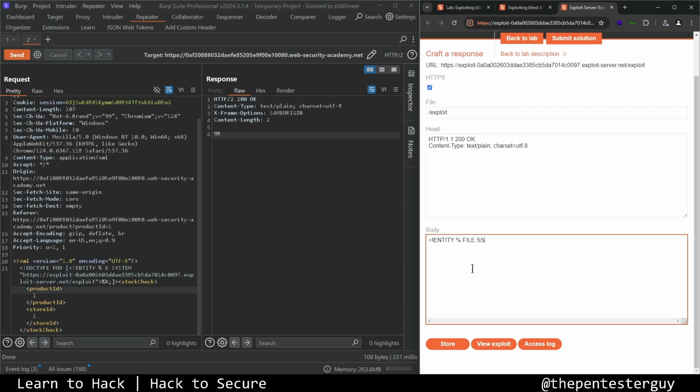We are going to make a request that will be using the file protocol to call the internal system files, and that will be /etc/hostname. Okay, so till now this parameterized file entity will fetch the content of /etc/hostname. Okay, fine.